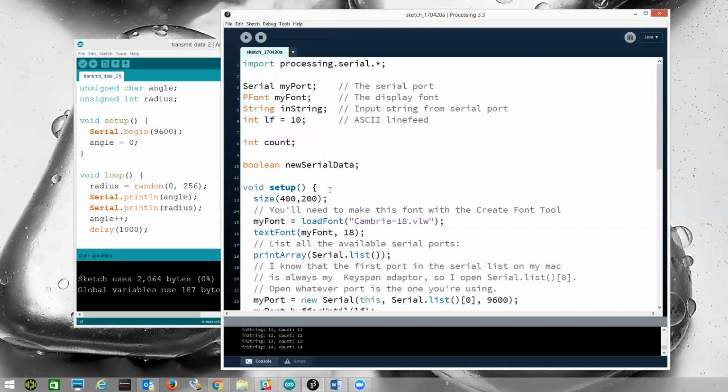Over here now, here's what we were using for count. I'm going to say data received count.